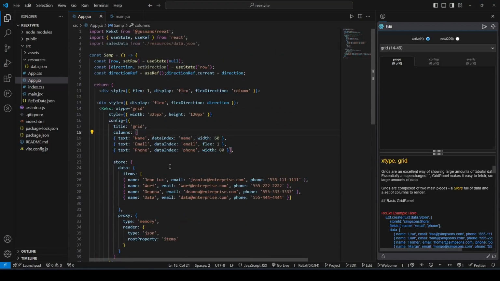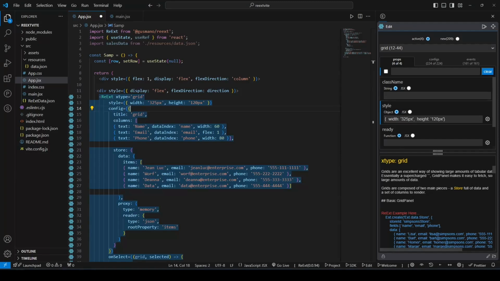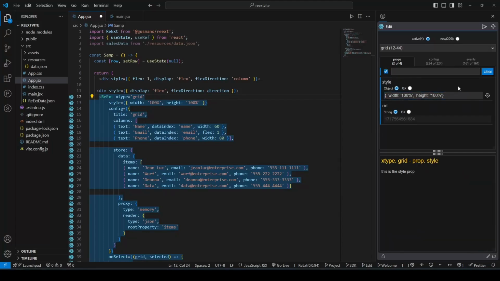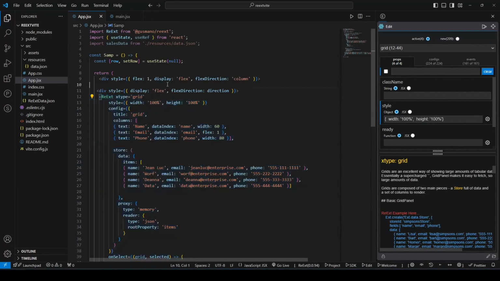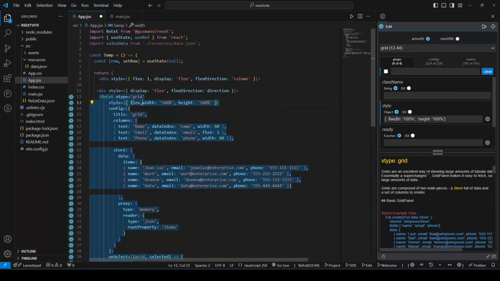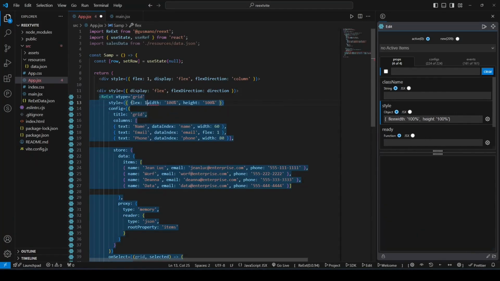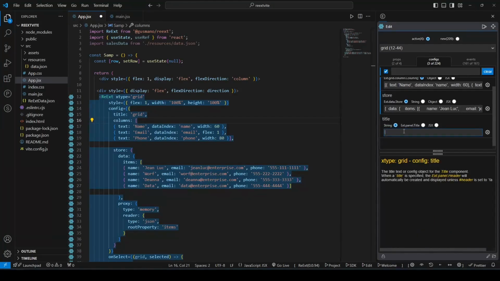I'm obviously leaving the grid since it's the one that I'm going to be using, but I'll start modifying some of its features. As I told you, I can just use code, or I can use the extension to modify some of these things, like its style from the component. I can add a different width or height, with also a flex. I can also add a different title.